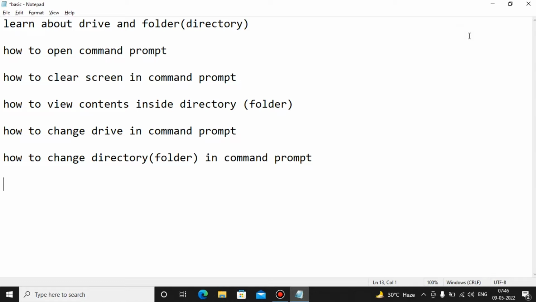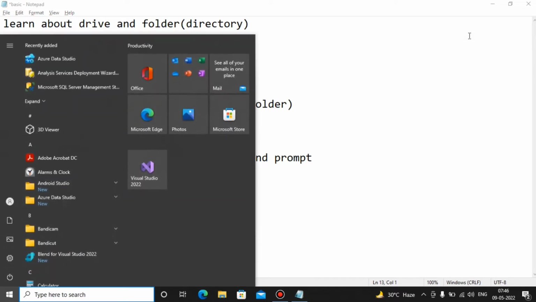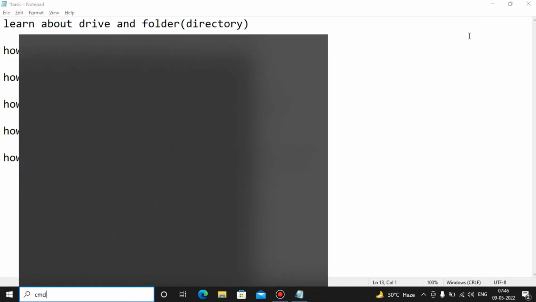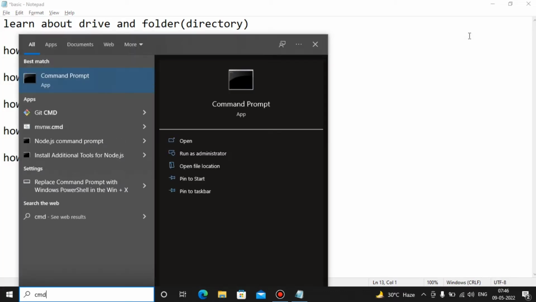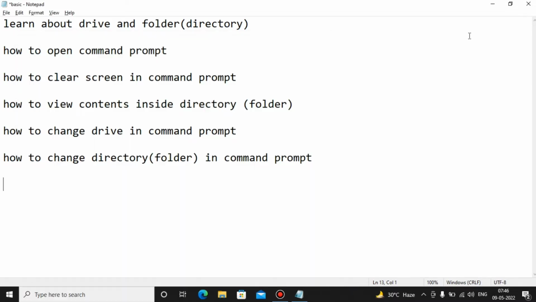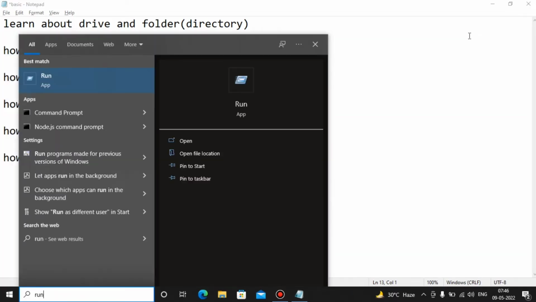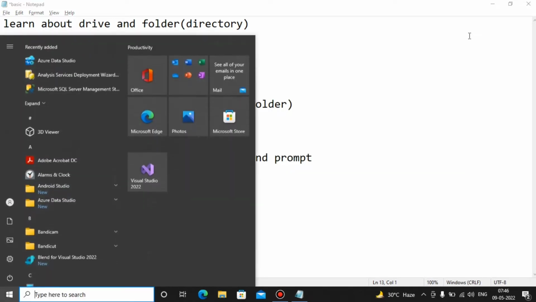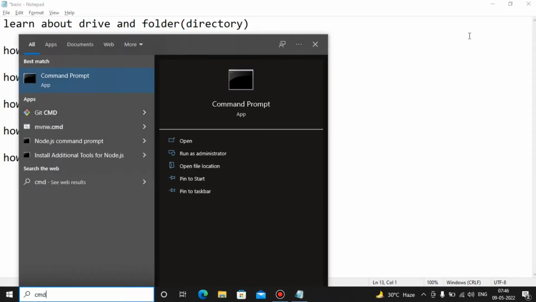Now how to open a command prompt? It is very easy. Just click on Start and type the CMD command. I am using Windows 10. If you are using an older version of Windows, you can type run first and then open the command prompt by giving the command CMD. So I'm just giving the CMD command.